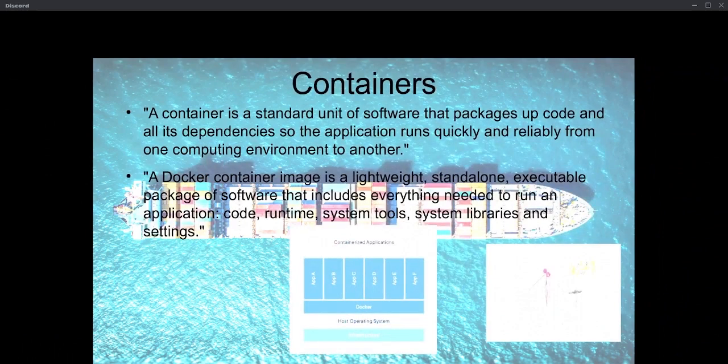So containers, what the heck are containers? It's not a shipping container, and I'm just going to read this word for word. A container is essentially a standard unit of software that packages up code and all of its dependencies so the application runs quickly and reliably from one computing environment to another. That is a container.